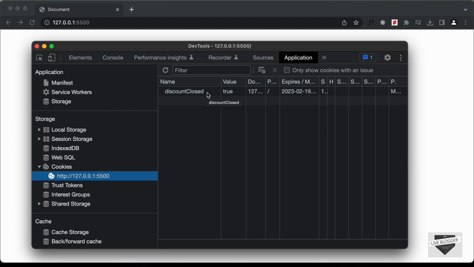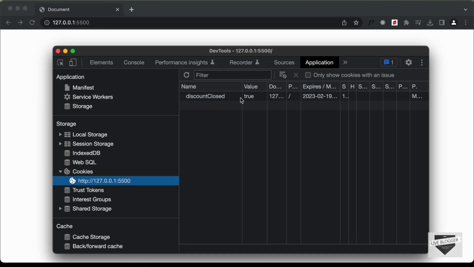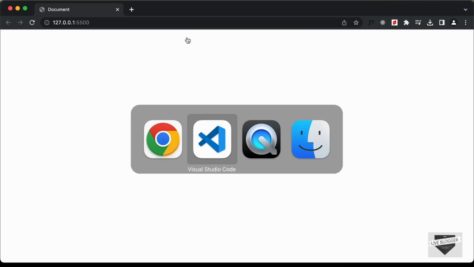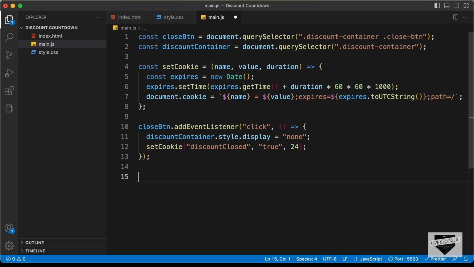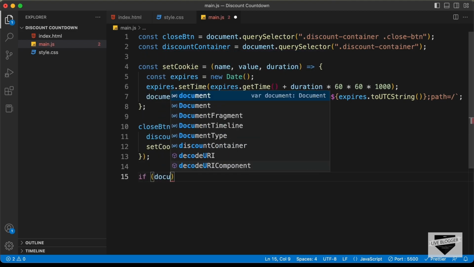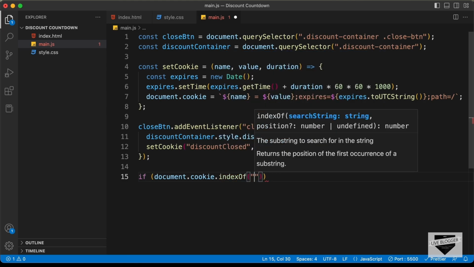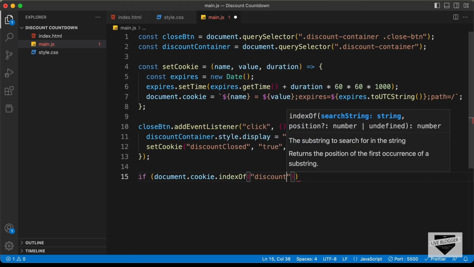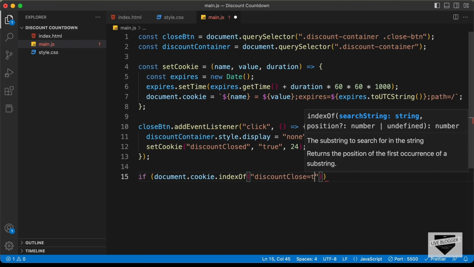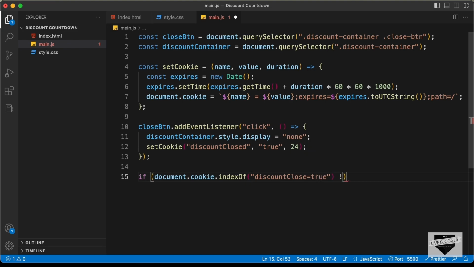Right now the next thing we need to do is we need to display the banner only when we don't have this cookie stored. So for now I'll just delete this cookie, and let's go back to our code, and let's add an if condition over here. So just type if document.cookie.indexOf, and here we need to add the cookie name. So let's type discount-closed=true, and we have to see whether this is not equal to -1.